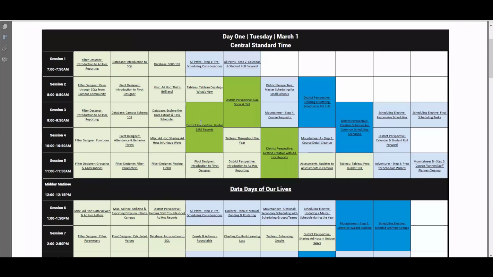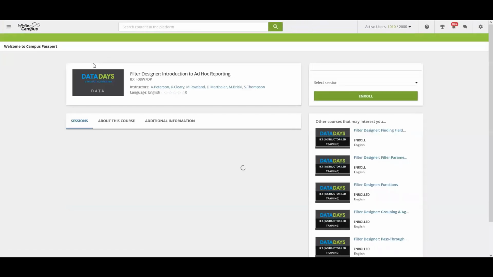How do I register for any of these? Great question. So to do that, what you can do is click on this. This is a link to get you to the course page of that specific course and session. So let's say I want to get Data Days and Master Scheduling started off right. I'm going to take the very first session possible that could be offered on March 1st at 7 a.m. Central Time. I'm going to go ahead and click on the Filter Designer Introduction to Ad Hoc Reporting session. I'm all excited. This is great. It's going to take me to that course page.